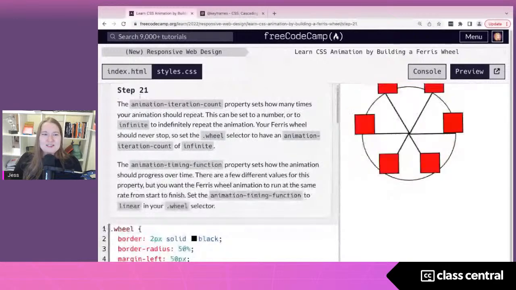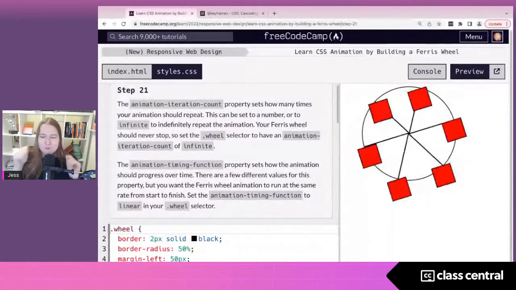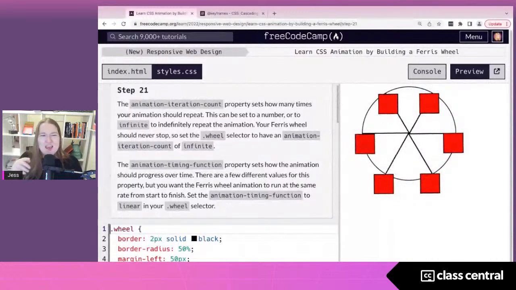And the animation iteration count. So iteration means how many times you want to do things. Boop, boop, boop, boop. So animation iteration count says, hey, here's how many times you can repeat this. And infinite means repeat this forever, which means as long as the person's looking at the page. It's not just in a server somewhere spinning forever thinking about being free.